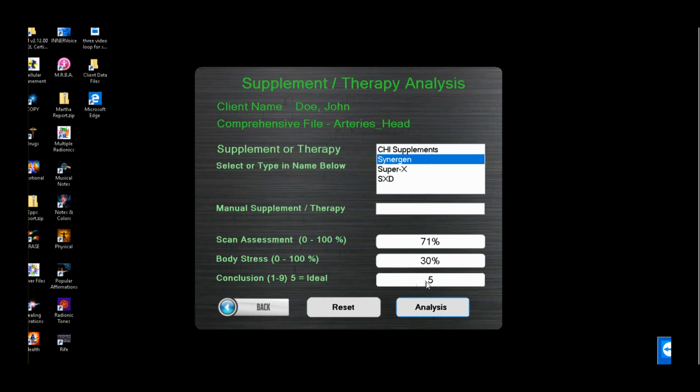Now, as a disclaimer, final adjustments are made by the doctor and/or a qualified technician. This is simply to give you some initial guidance.